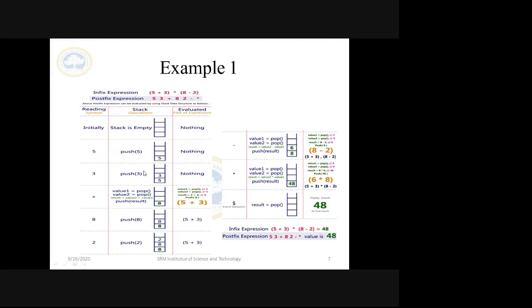So these are the steps to be followed after you convert an infix to postfix. Rather, if alphabets are given, for example, instead of 5 plus 3, the alphabets A plus B into C minus D, they will give the value for each operand. For A they might give a value, for B a value, and for C a value. Based on that, you push inside the stack and find the answer.